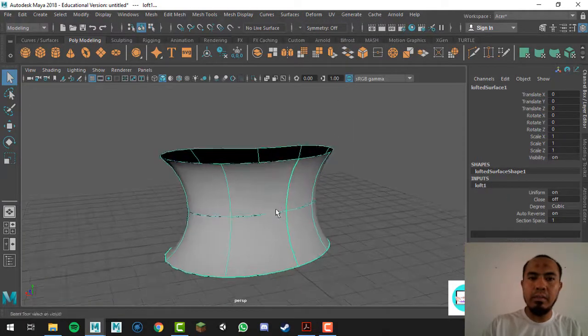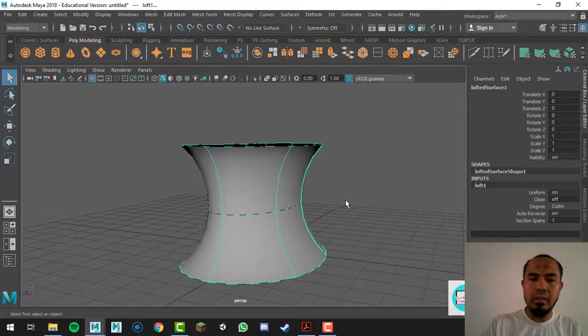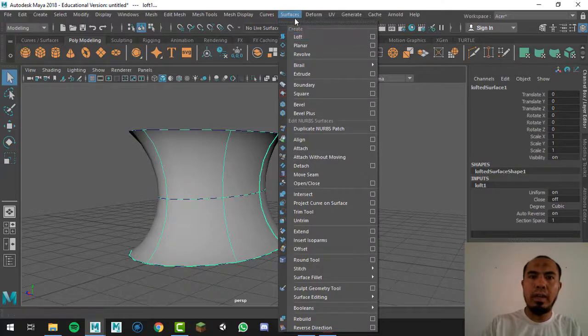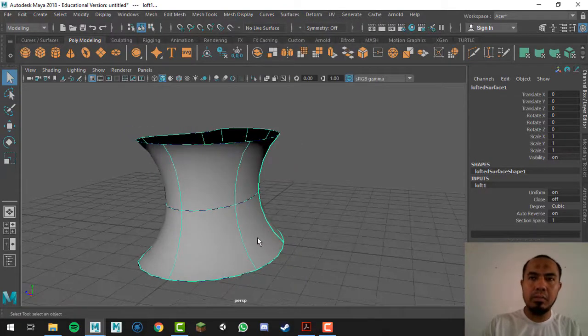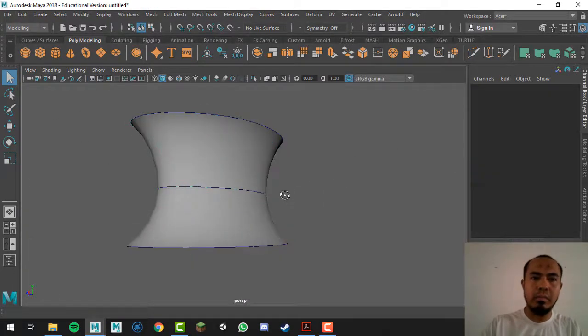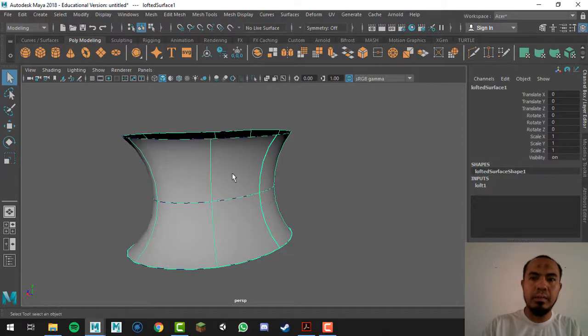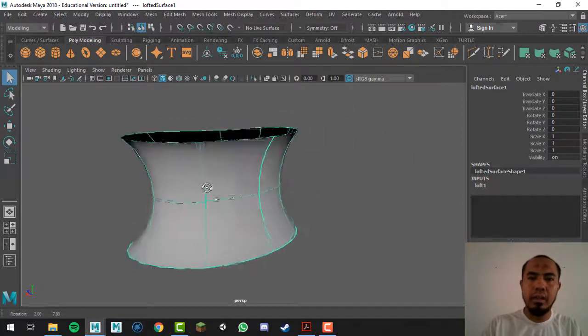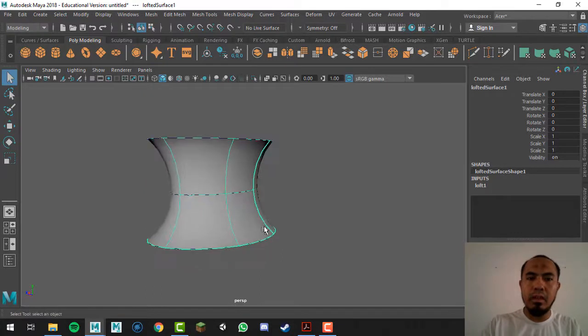What happens is basically Maya will figure out, based on the Loft algorithm, how to connect all these three curves and form that patch surface that you see here. So that's your NURBS surface that has been created via Loft.